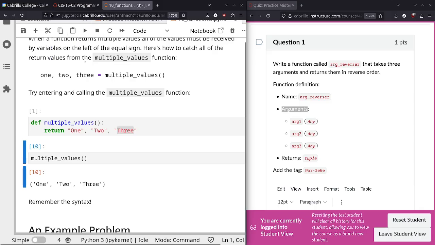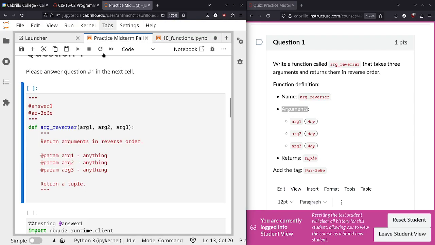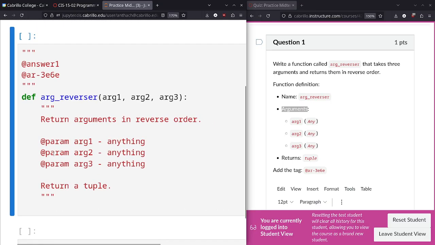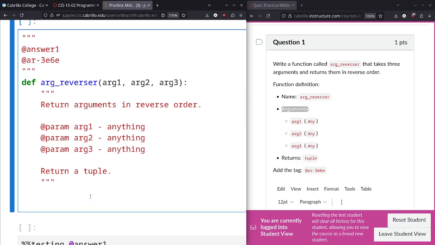So going back to the exam, the practice midterm, hopefully people are seeing what the goal of this is. It's really just to return these arguments over again, but in reverse order. So you could definitely do this in one line. You can definitely just return a tuple. You can just say return arg3, arg2, arg1.